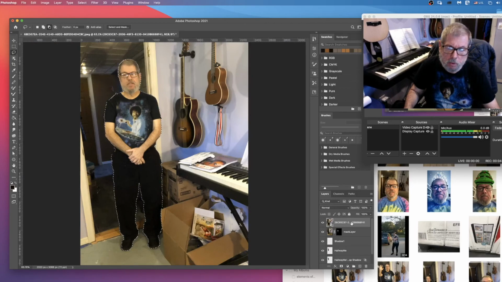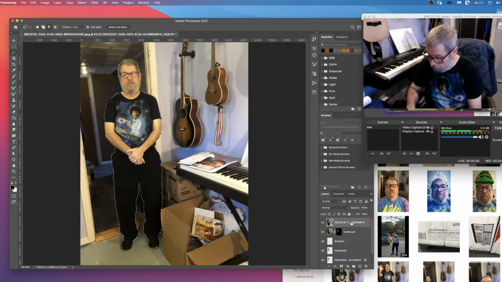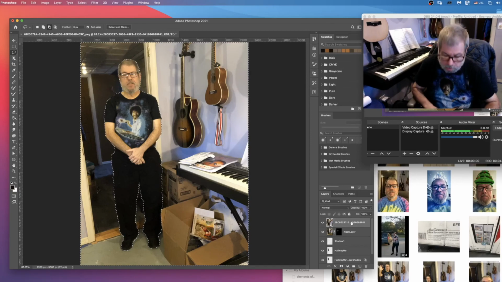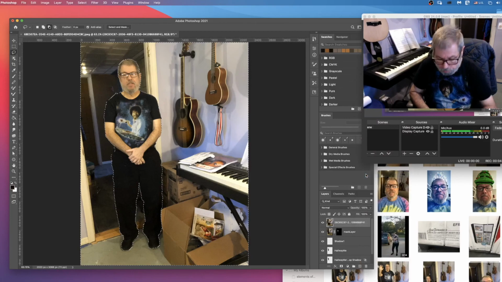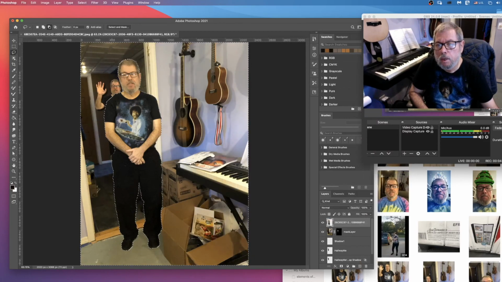I'm going to invert the selection, Command Shift I, I'm sorry. Command I would just invert the colors. I don't want to do that. I want to make sure I rasterize it this time so I don't get that error message. So rasterize layer, and then hit delete. Okay, now you can see me there.